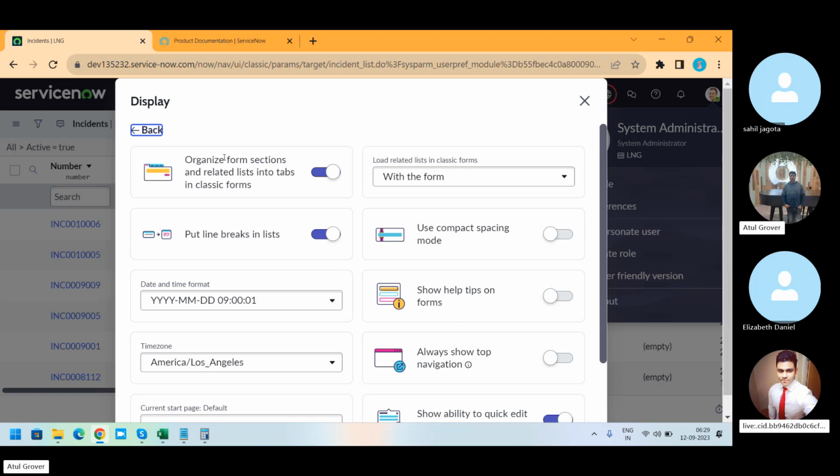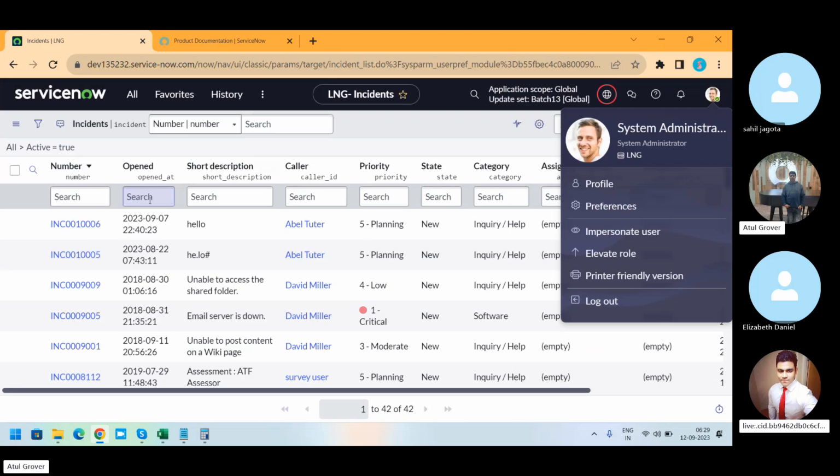What is this called? This is called personalization. I want to make a change in the things as I need. You can do this part. The first option says organize form sections and related lists into tabs in a classical form. Let me show you.